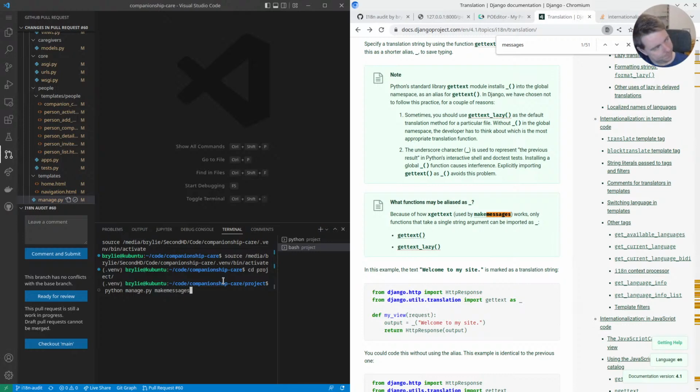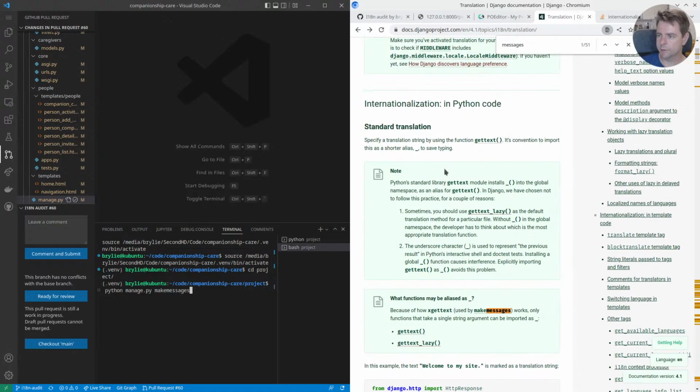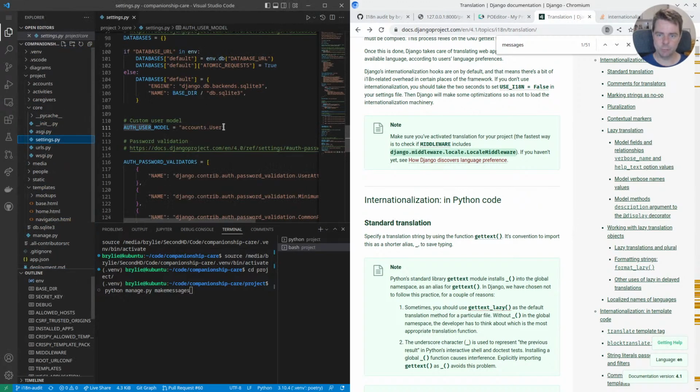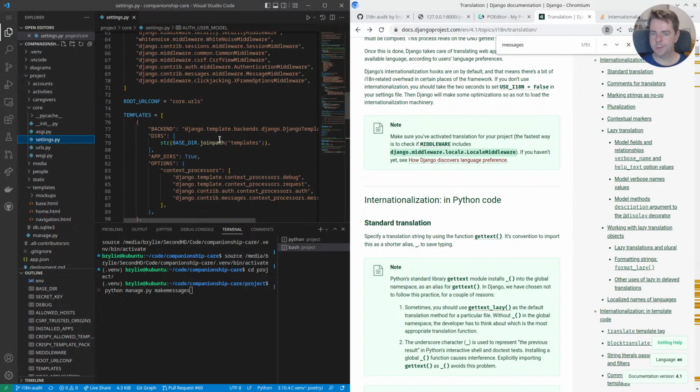Let's see. I don't necessarily want the English messages. I want the language configuration. So let's make sure you've activated the translation for your project. The fastest way is to check a middleware. You need to do that. Now, I wish there was just a really concise step-by-step guide to all the little things. It's not many, but there's a few little things you've got to change in there that if one of them is not there, it's not going to work. So this middleware is a key one.